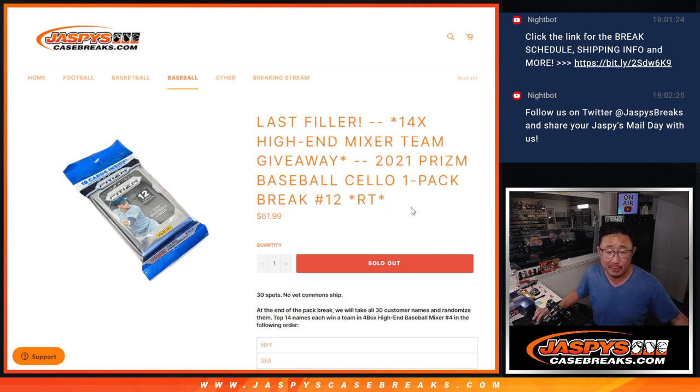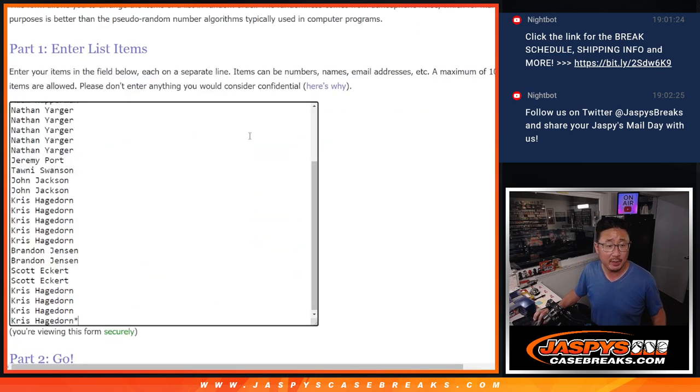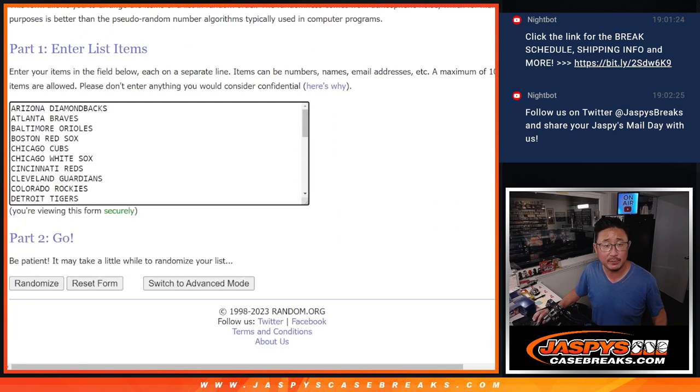But first, let's do the pack break itself, number 12, and then we'll give away those teams at the end with a different dice roll. Big thanks to this group for making it happen. Appreciate you. All teams are in.